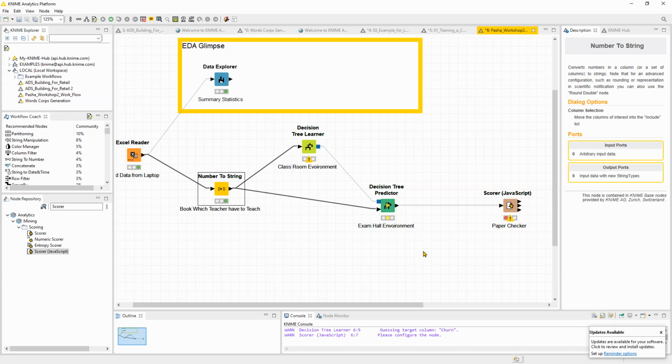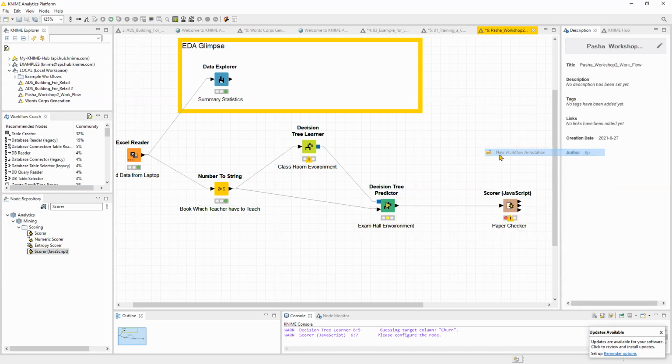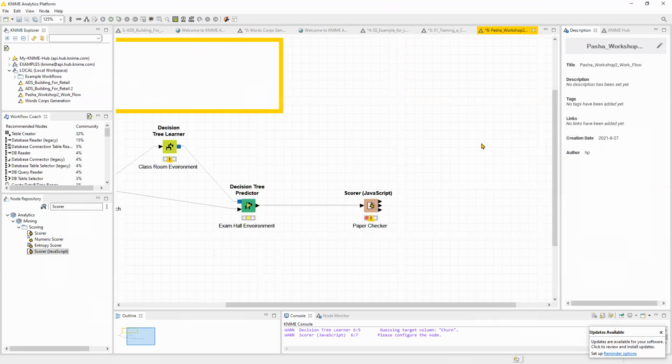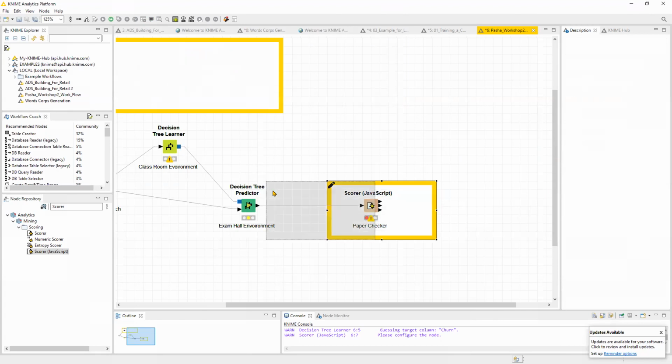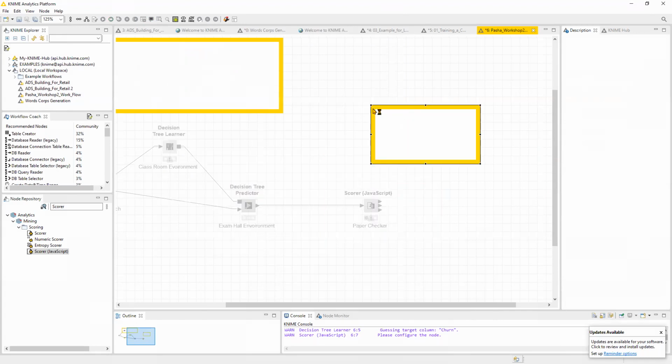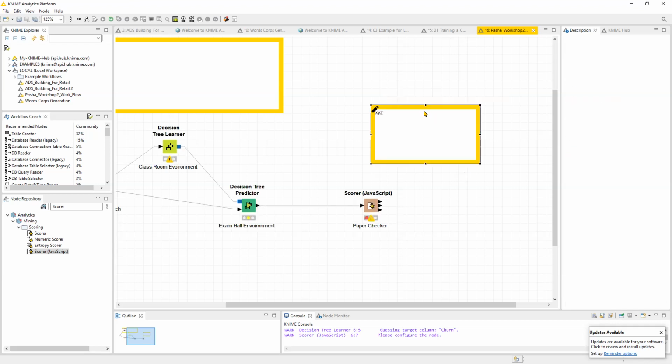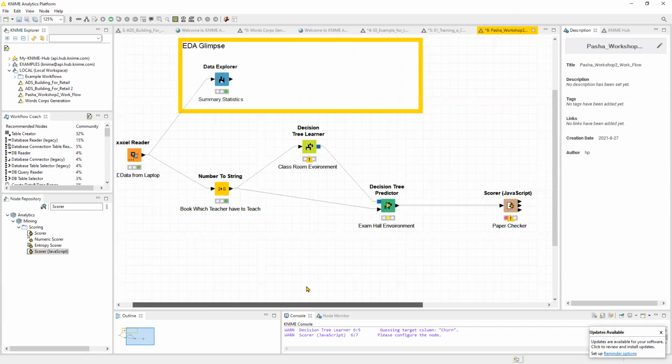In summary statistics mode, you did the EDA glimpse. I did not do this. How should we do this? It's just like an annotation. You can type the annotation, drop the annotation, and then you can move it wherever you want. And you can change the text just like in a Word document. Yes, thank you.